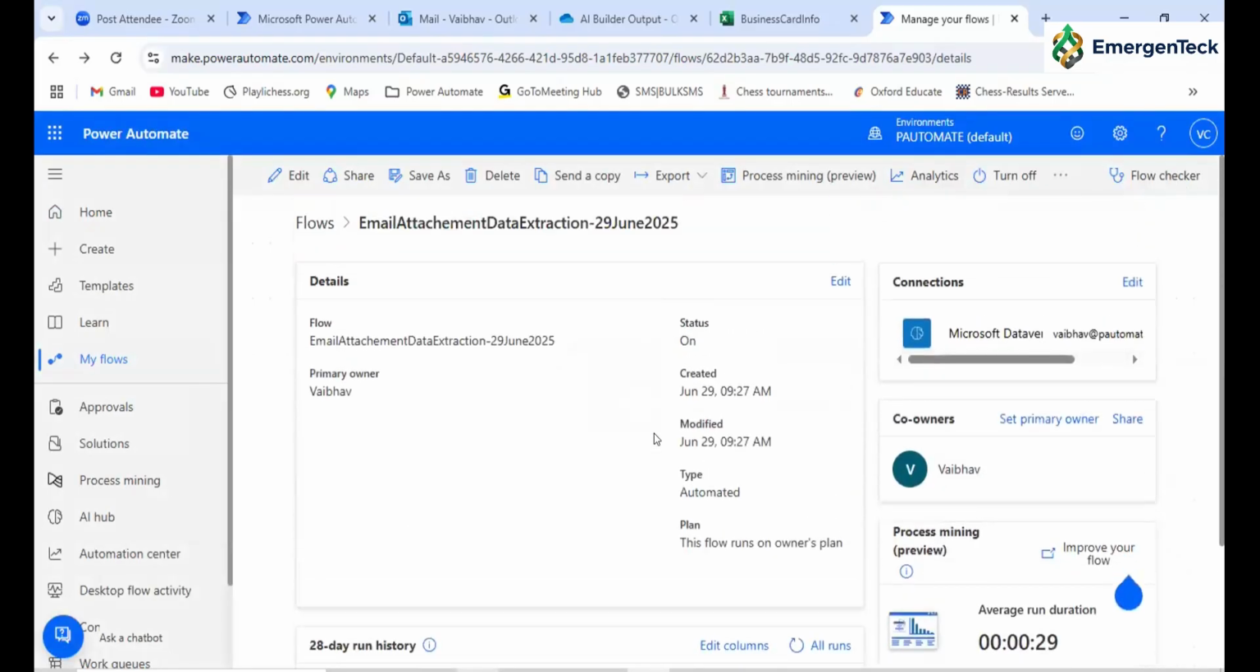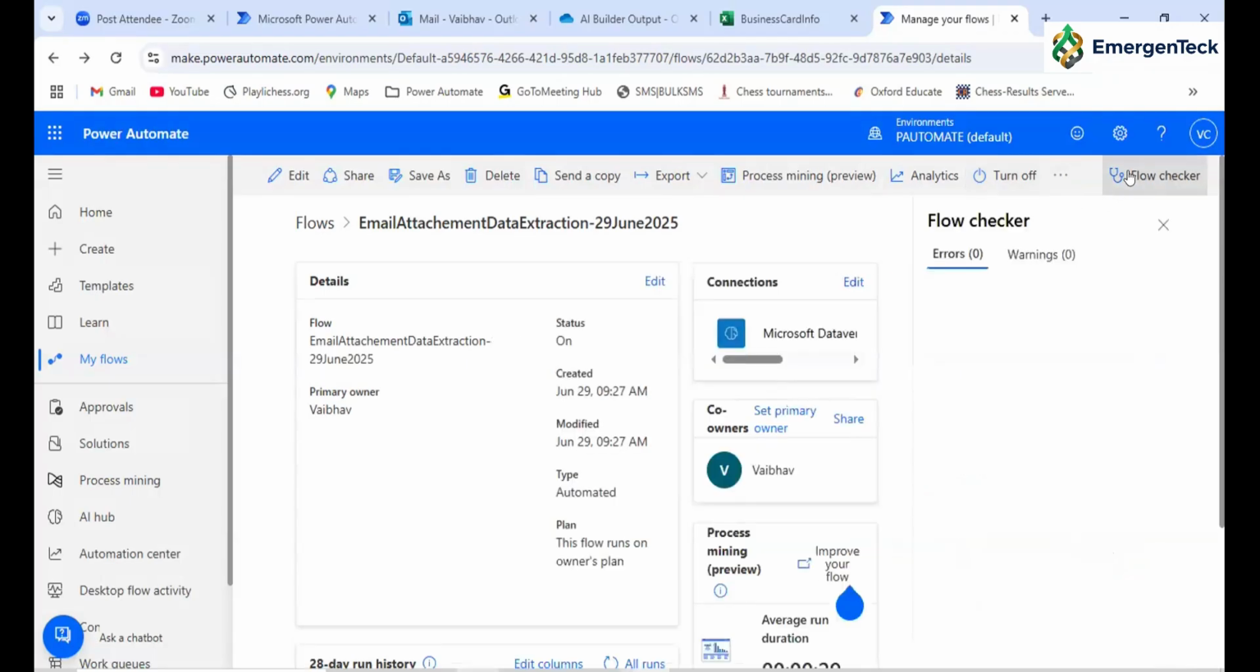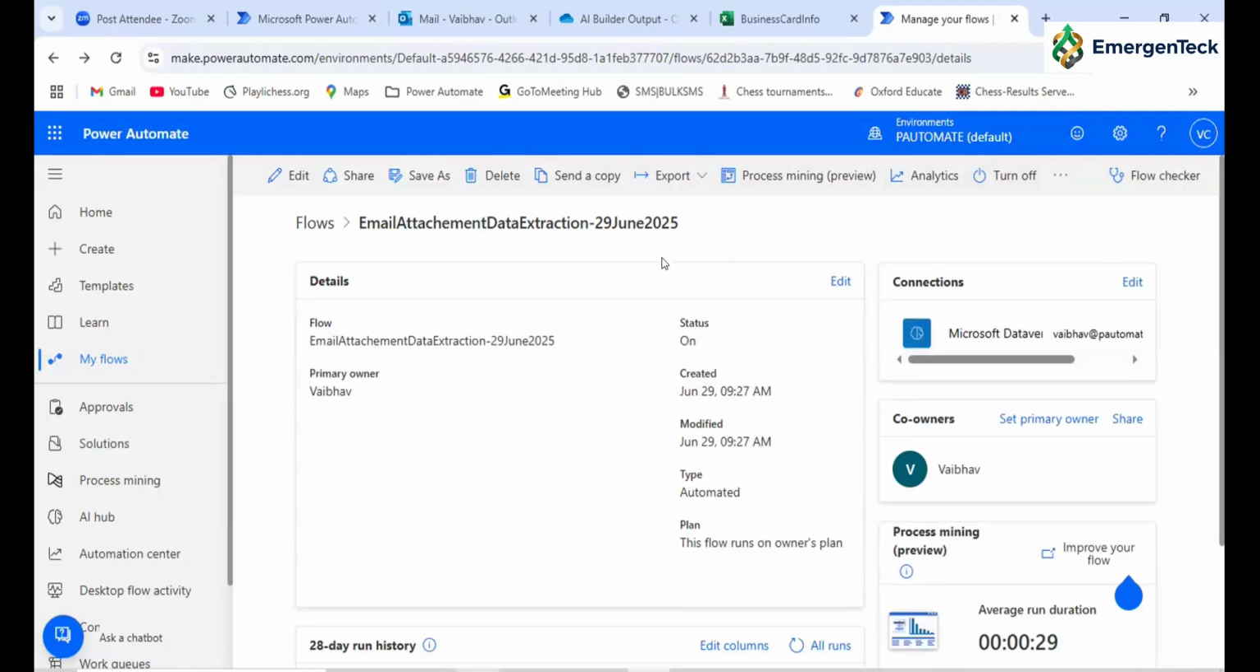Okay, and you can see from here, right? We can edit, we can save as, we can delete. At the same time, if you want to turn off, suppose I don't want to run this flow now, for any reason, we can turn it off also. Here we have the flow checker. If you go to the flow checker, it will show you any errors and any warnings within your flow.